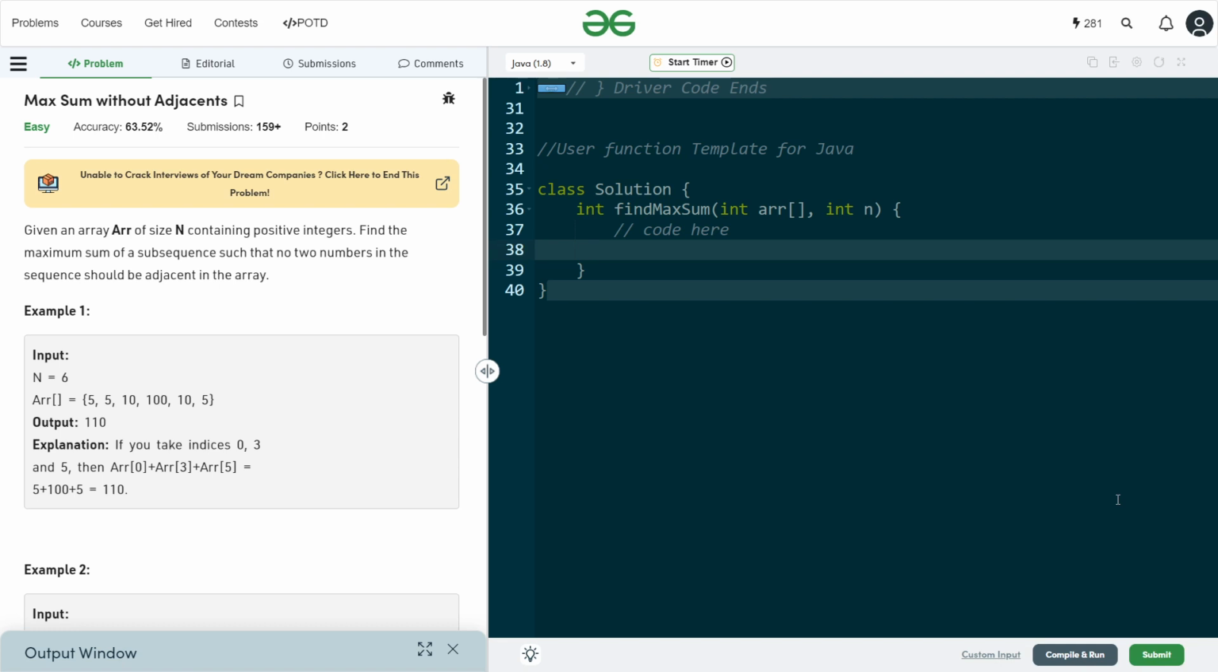Today the problem is maximum sum without adjacents. The problem statement is: given an array of size n containing positive integers, find the maximum sum of a subsequence such that no two numbers in the sequence are adjacent in the array. So we have to find all the subsequences, then find the maximum sum, and that maximum sum should not contain any elements which are adjacent to each other.